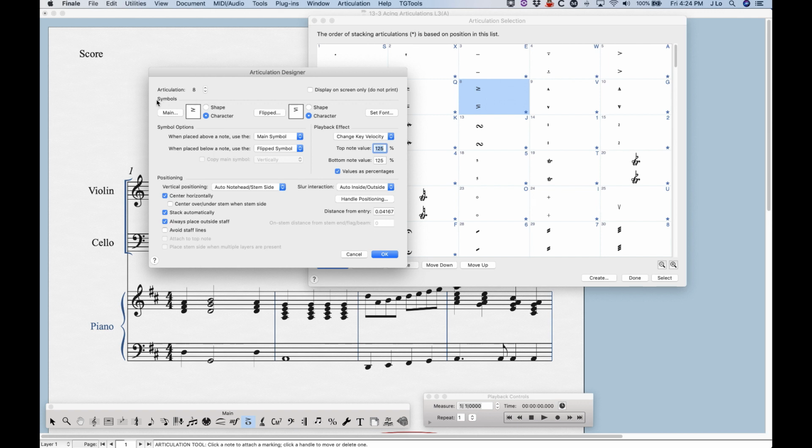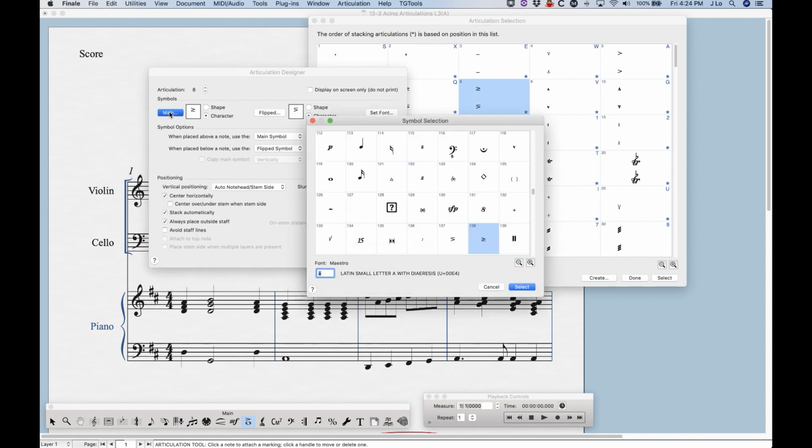So you can see for each symbol, main and flipped, there are two options here. You have character and shape, character and shape. Now, character is just going to refer to a character within the font set. In this case, it's going to be the Maestro font set, since that's the default music font used in Finale's default file, right? And when you press the button here that says main with character selected, what you're going to get is the symbol selection dialog box.